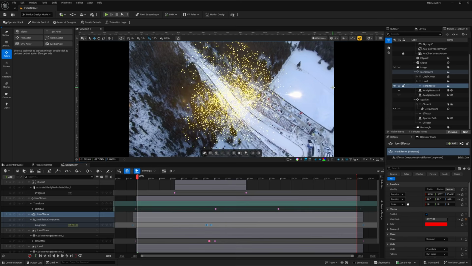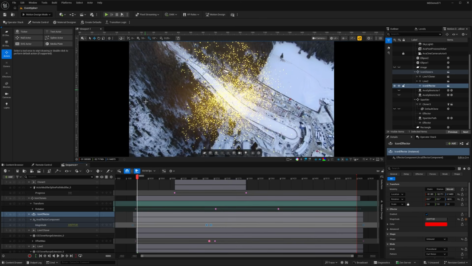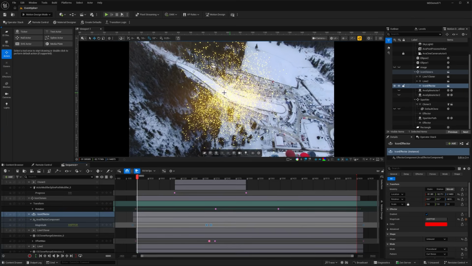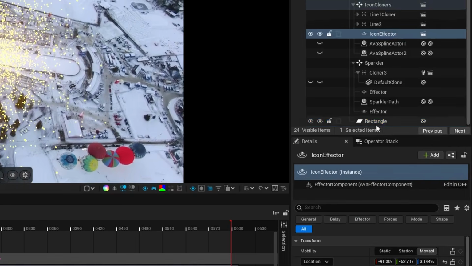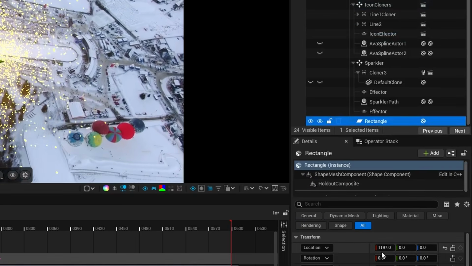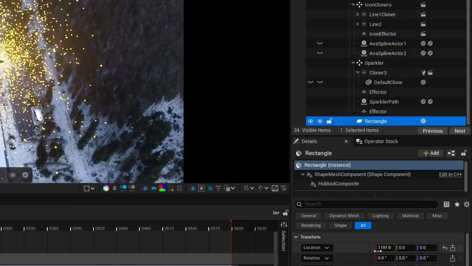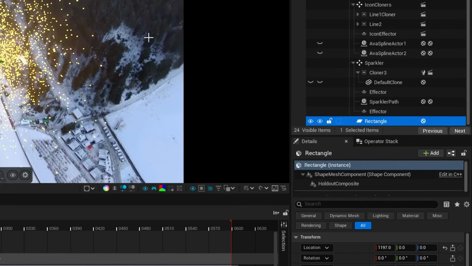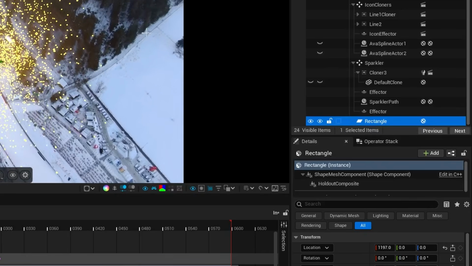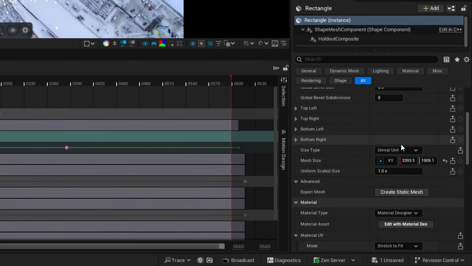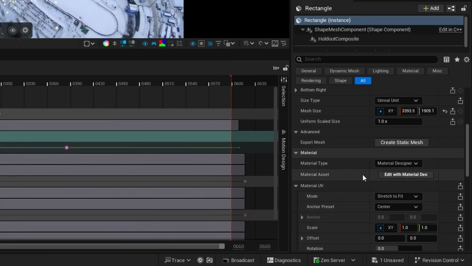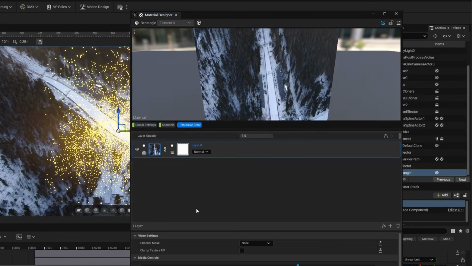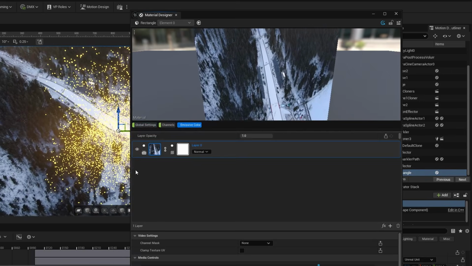Now, interestingly, I'm going to start with this background and just note that that was the very last thing I added after I had everything else working. The background is just a simple rectangle. It's sent far into the background, so this is almost 1200 units back in X, and it is just a material designer material that's playing a video. So if I scroll down, here's the material designer material, edit that, and it's just an emissive color, and that emissive color is using a media stream.